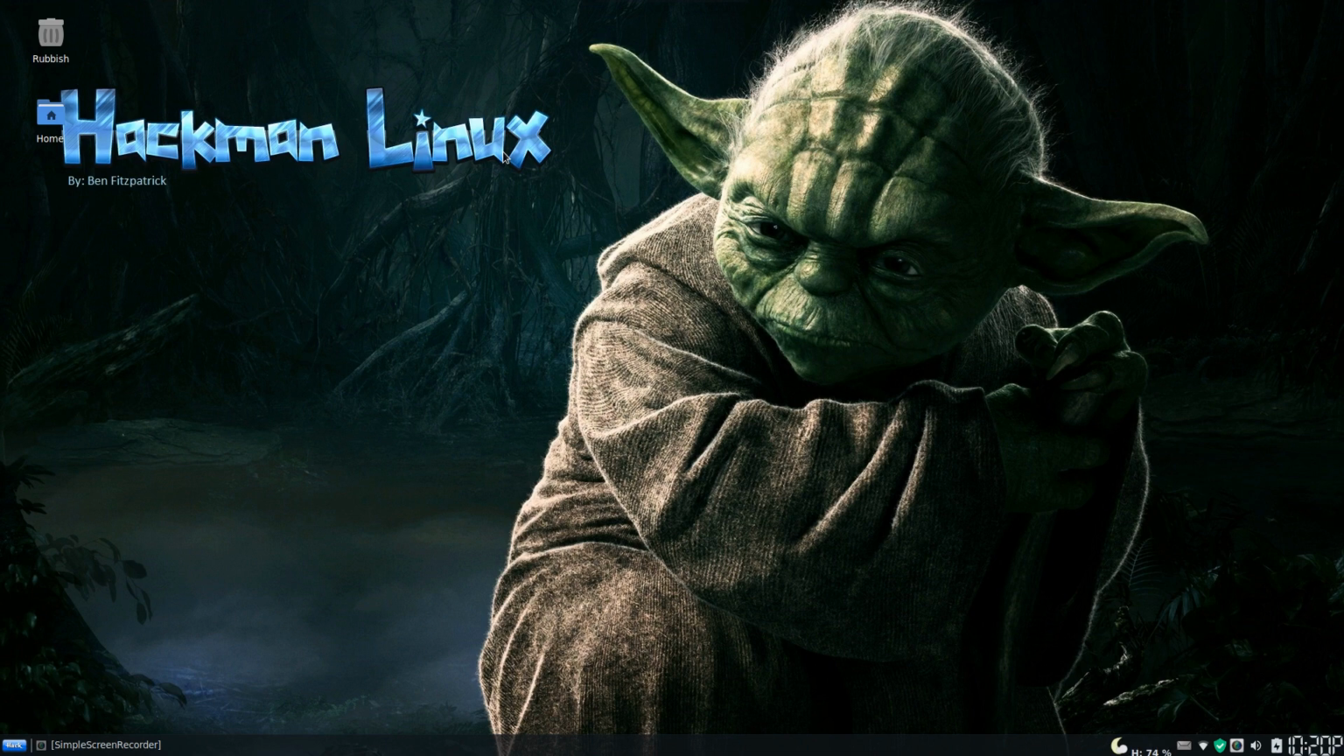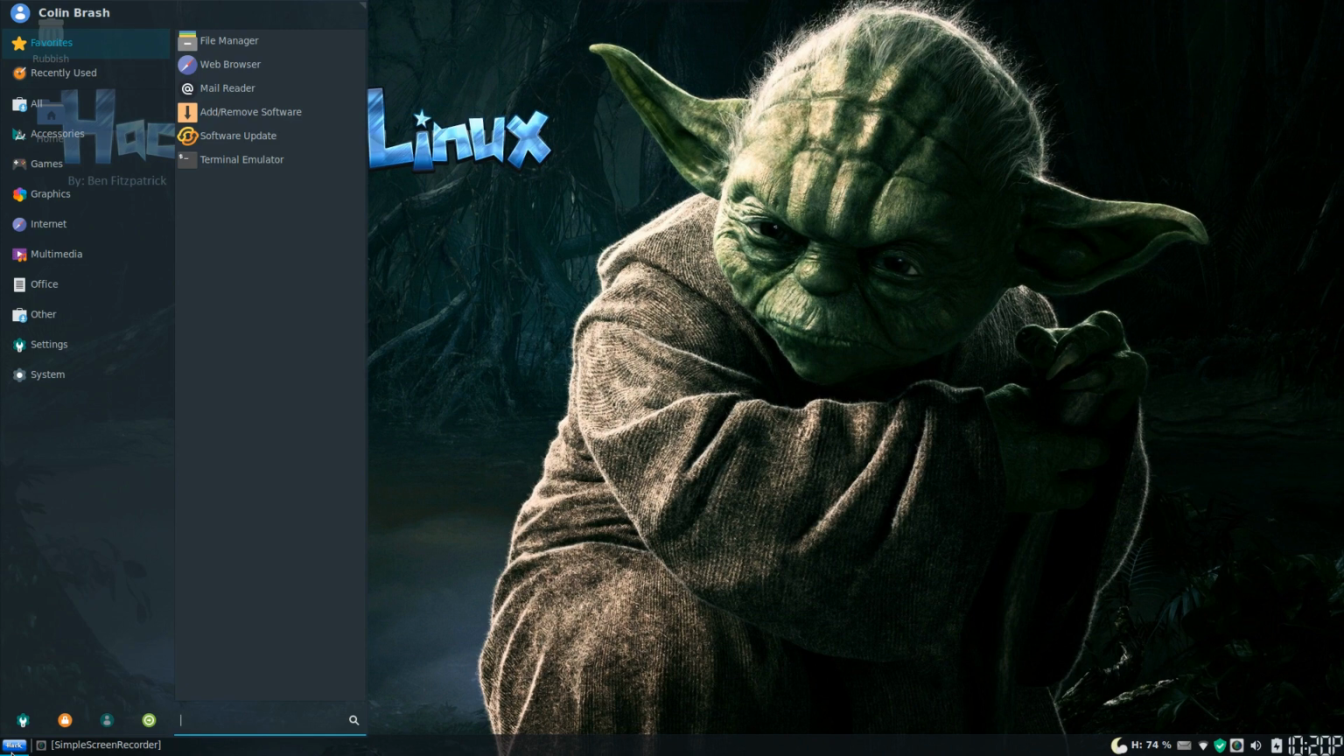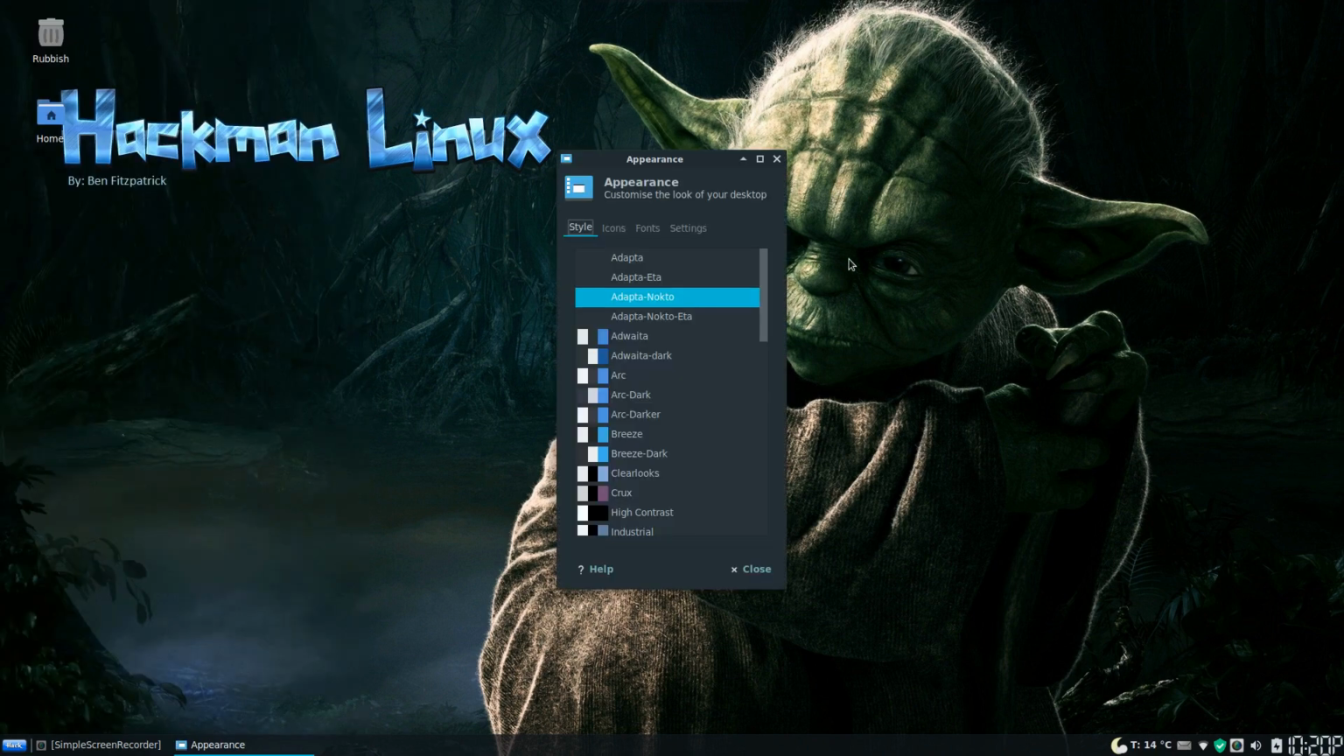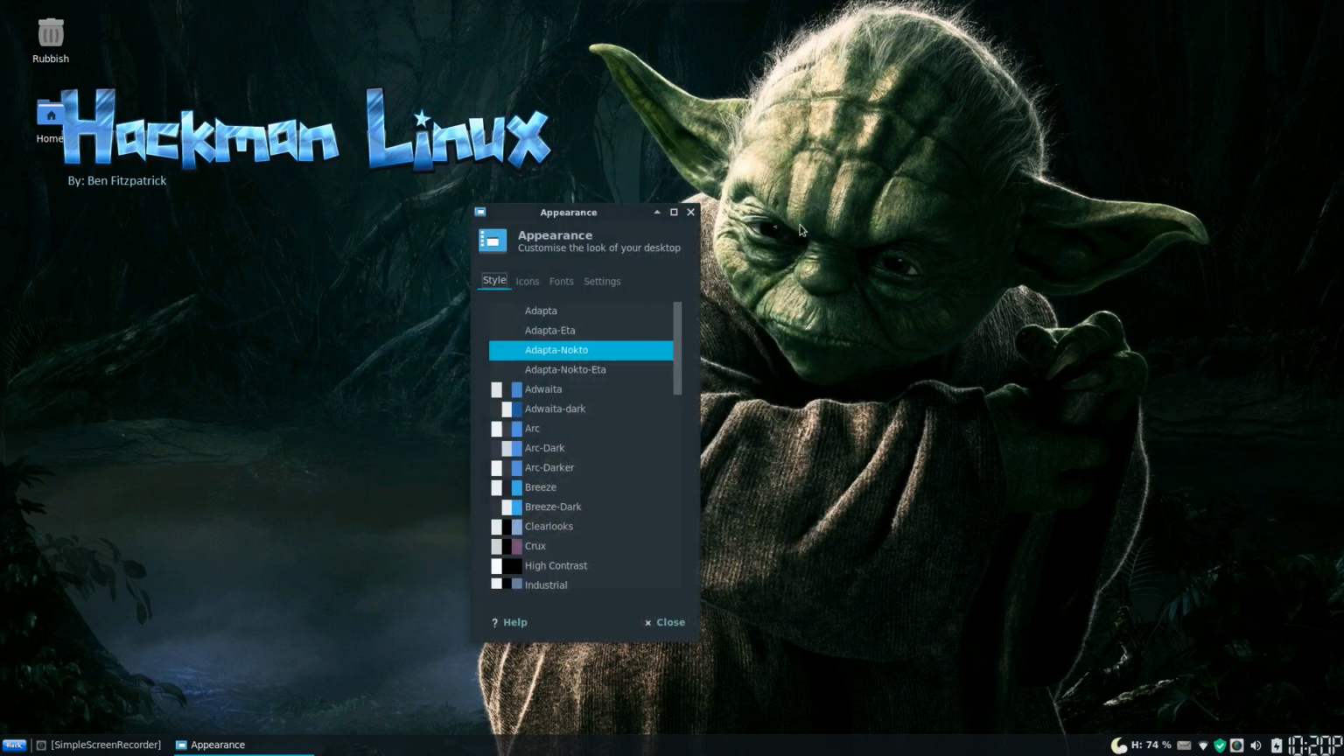So a good lightweight XFCE desktop out of the box for Hackman Linux with plenty of applications to get you going, plenty of themes installed as well. You might want to have a look at Kvantum to see if you can get your themes going, or there is the standard appearance in the XFCE settings. So I don't know if they conflict with each other or not. I'm not quite sure how that works.